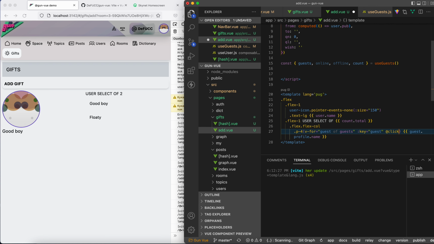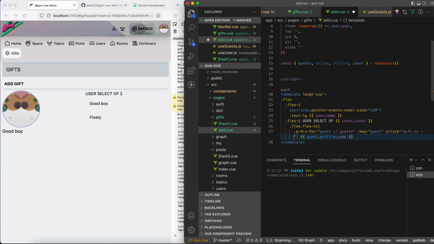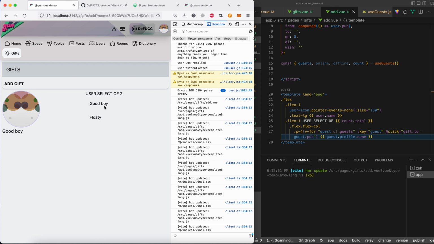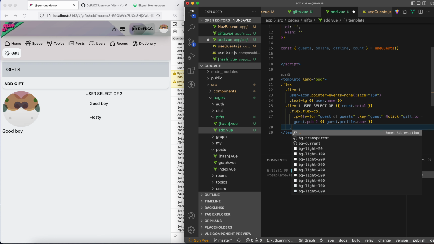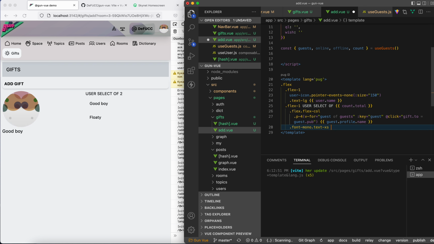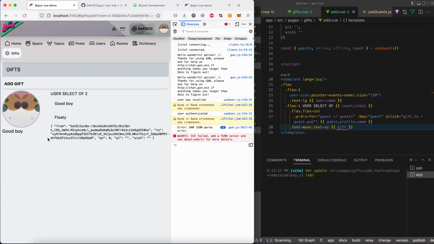So add click. When we click on it, we say that gift 2 is equal to guest pub. Yeah, like this. So it doesn't show anywhere, but let's say we have font mono, text XS, the smallest text, and we will have the gift here. So let's start over, and I'm clicking and changing the 2 section. Yeah, this pub changes.